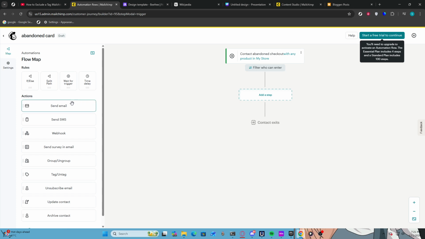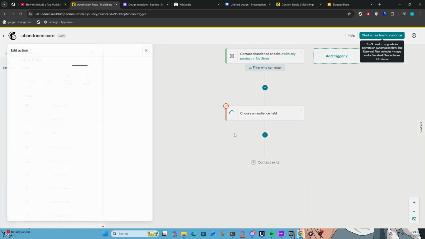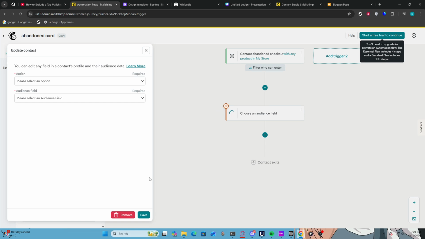Next, click on Update Contact and drag it to the center of your workflow canvas. This will set up the action that updates the customer's contact information when they abandon their cart. After placing it, click on Save to ensure your changes are recorded.